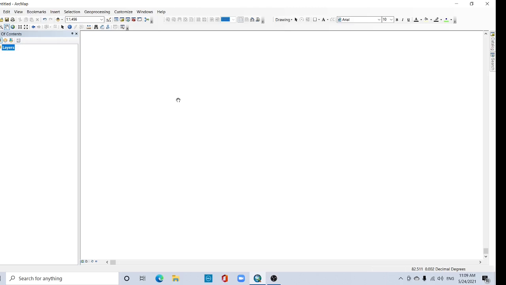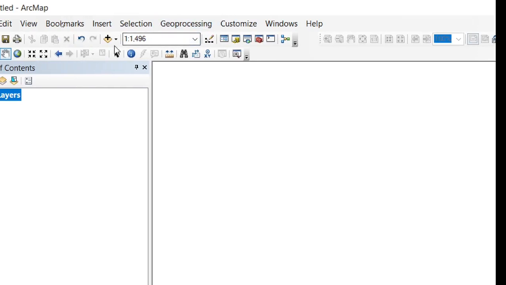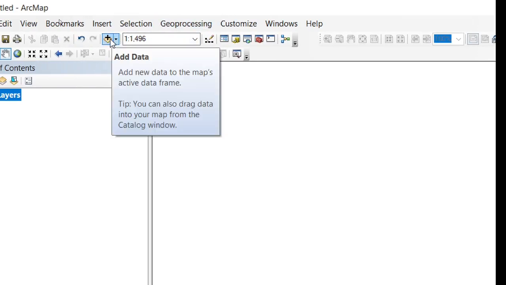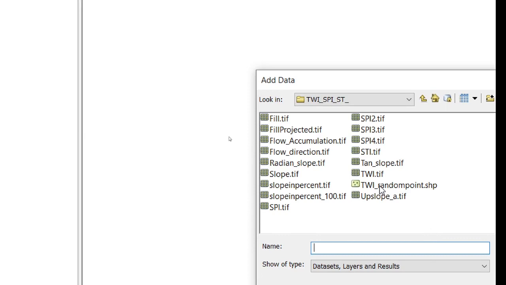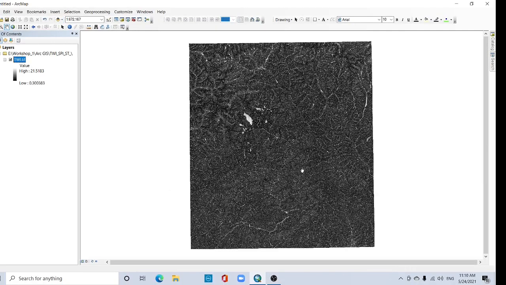In this tutorial, I'm going to talk about how to create random points and how to extract the value from a raster. You can also do the same with a shapefile. Here, click the Add Data tab. I want to add TWI for creating random points.